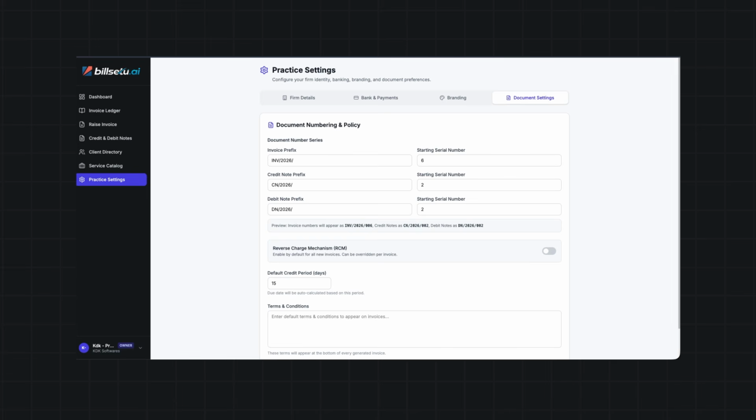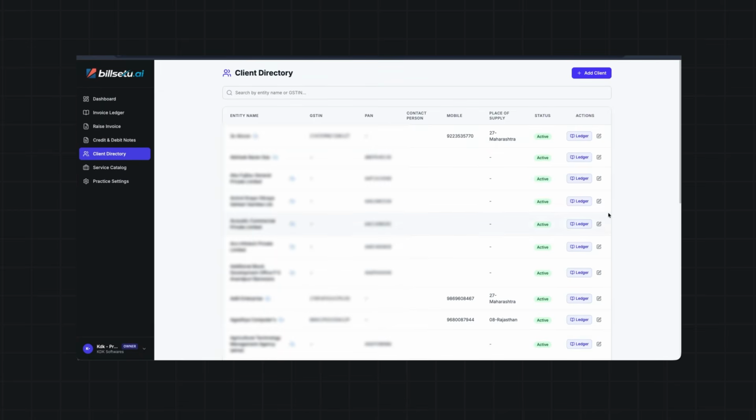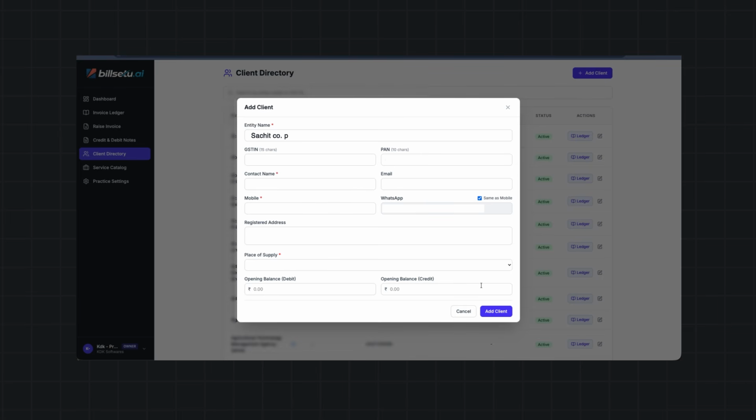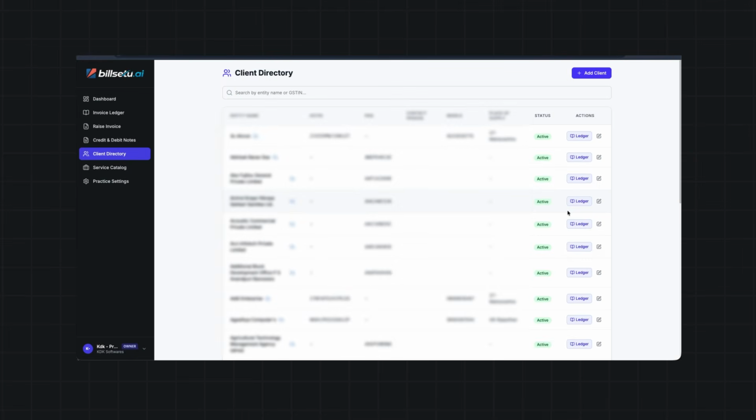Once your profile is ready, you can add and manage your clients through the client directory. Here you can enter details such as entity name, GSTN, PAN, contact person, email, mobile number, WhatsApp number, and registered address, helping you maintain a complete client database.